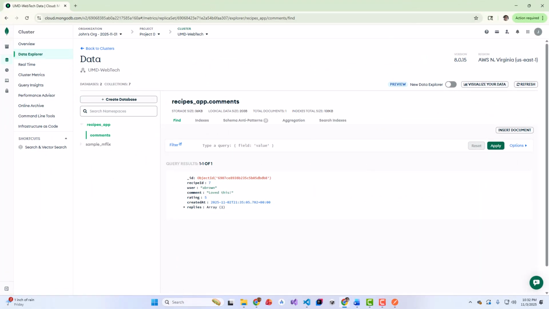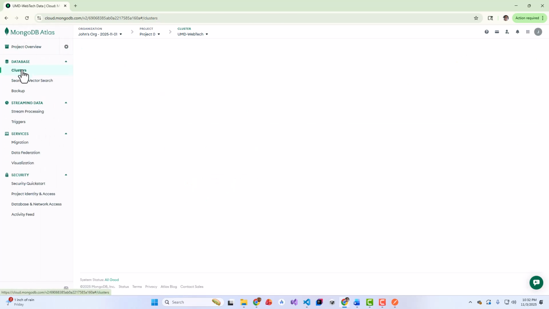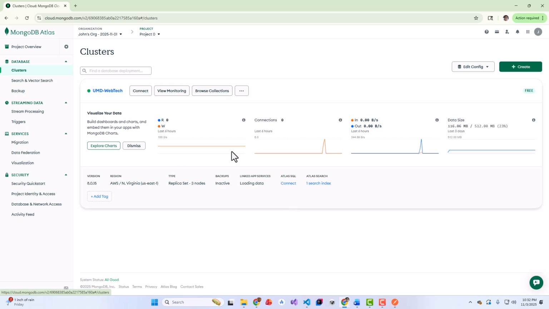We'll probably have to rename ours so that we can get it without conflicting. It will create it from the script on the first run, so we don't have to create it here if we don't want to. But you can look in the cluster, yeah, so right here we have this cluster.